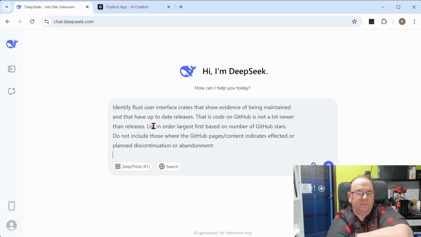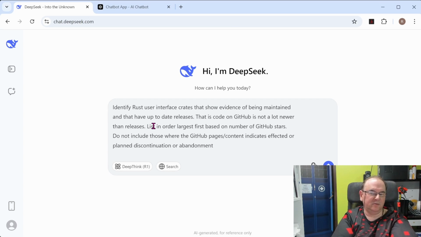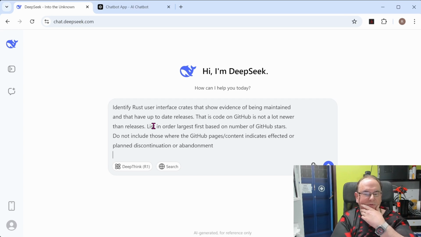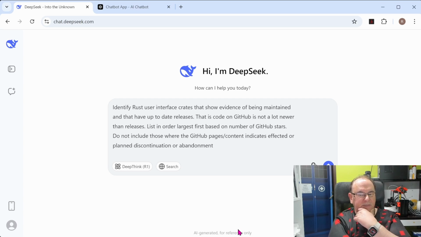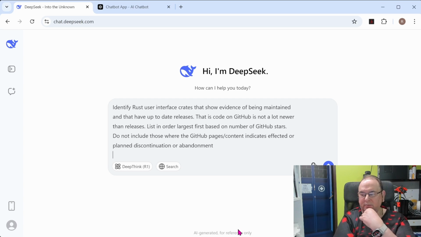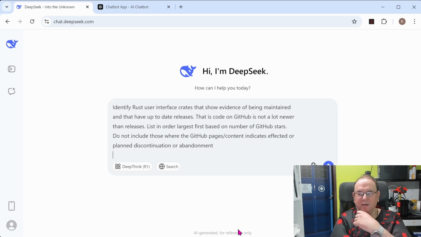It looks like this. So I said, identify Rust user interface crates that show evidence of being maintained and have up-to-date releases. That is, code in GitHub is not a lot newer than the releases, so it means they've actually made releases on it. And then list in the order based on the number of GitHub stars, so the best rating comes on top. And then don't include projects where there's some evidence in the text or something that the project has already been abandoned, or there is a plan to abandon.